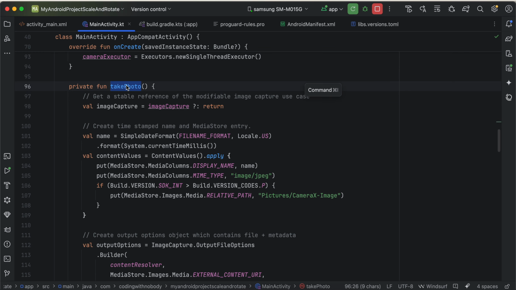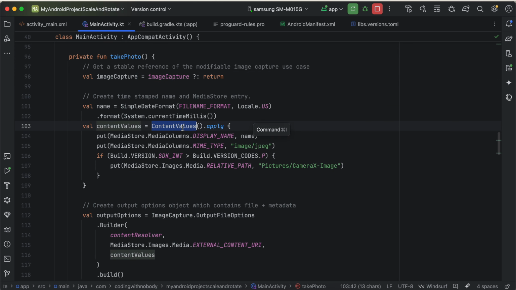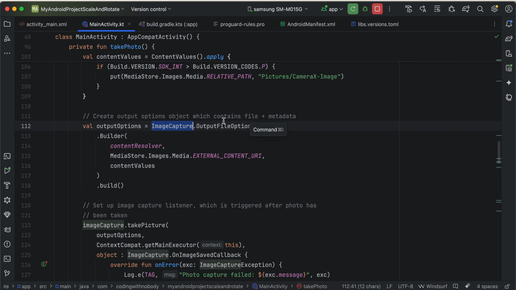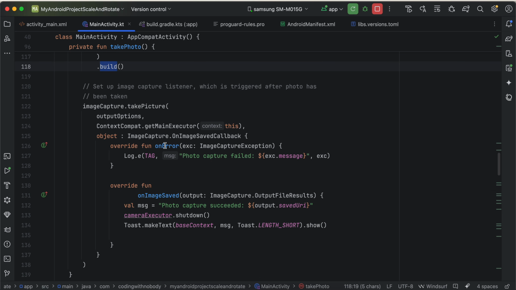Here we have one method called takePhoto, so we just check whether image capture was initialized or not. Then this is the image name which we give. Then here we have this content value, so we provide a display name, a MIME type, and if the SDK version, if the user is using an above Android version, then we have to set the relative path as well. Then we just do ImageCapture.OutputFileOptions.Builder, passing the content resolver, external content URI as well as the content values, and here is our build method. Then we just do imageCapture.takePicture, and here is the onError callback as well as onImageSaved.